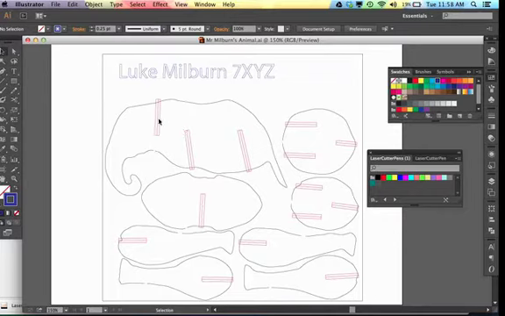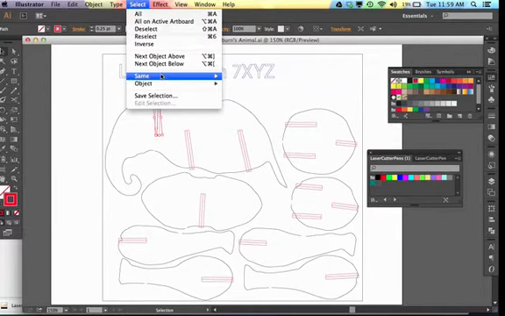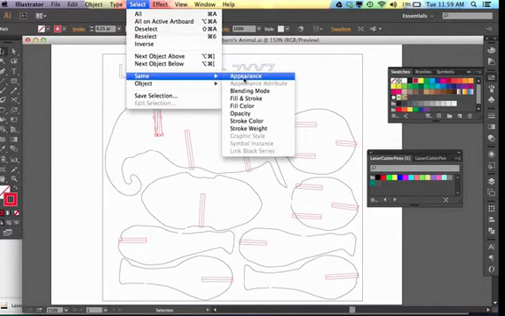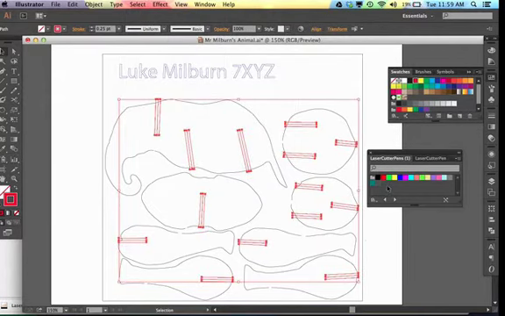So the things that we want to be cut out first are going to be our slots. We want to cut those out first. So we're going to use that same technique we used. We're going to choose everything that is red by going Select, Same, Appearance. That's going to choose all of our red slots, and we're going to choose to assign them to laser black.